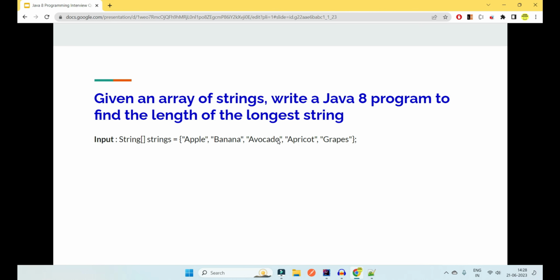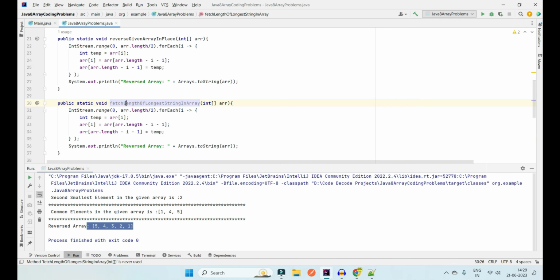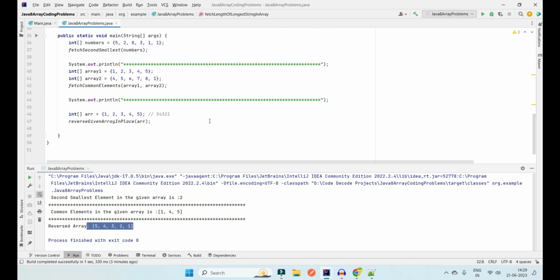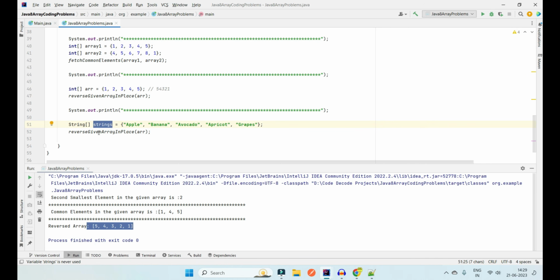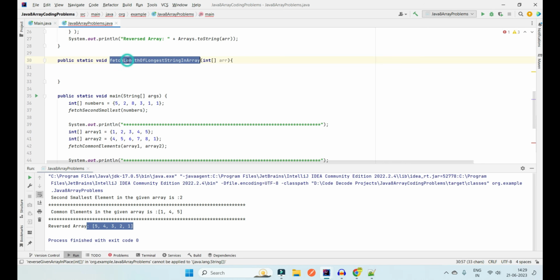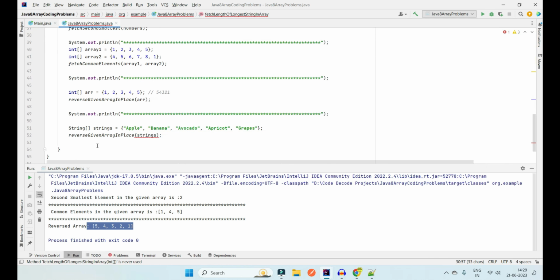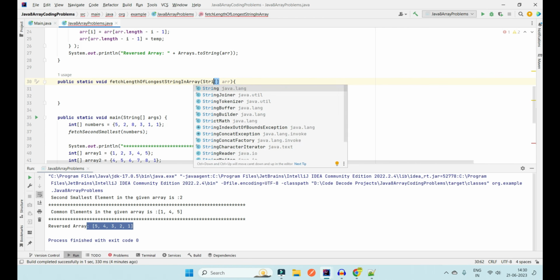Write a Java 8 program to print the length of the longest string. So let's get started and create a method for this. We need to fetch the length of the longest string in the given array, and let's create a method to call this. This is our strings array: apple, banana, avocado, apricots and grapes. And we are going to pass this strings array to a method called fetch the length of longest string in the given array, which also takes a string array.